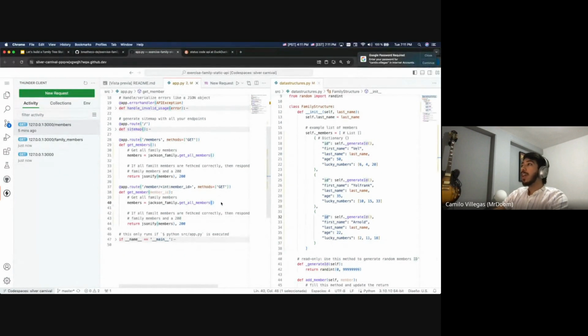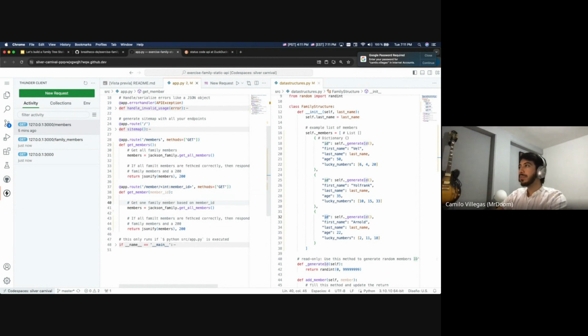Perfect. Okay, so we're gonna get 1. Now this function will be different. Instead of get all family members, it is get 1 family member based on ID, right? Well, not an ID, a member ID. So this function doesn't work for us anymore because this will retrieve all the family members, not just 1.